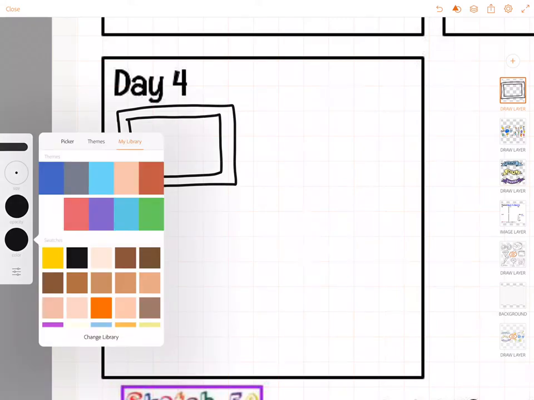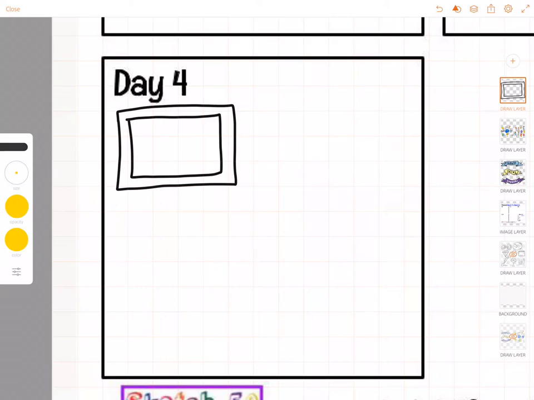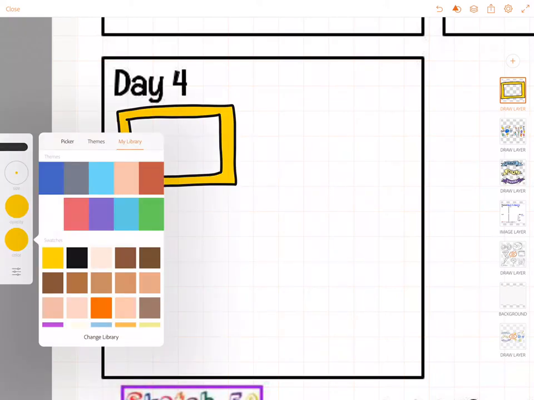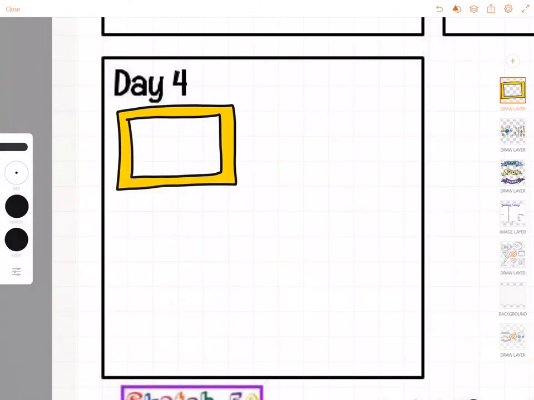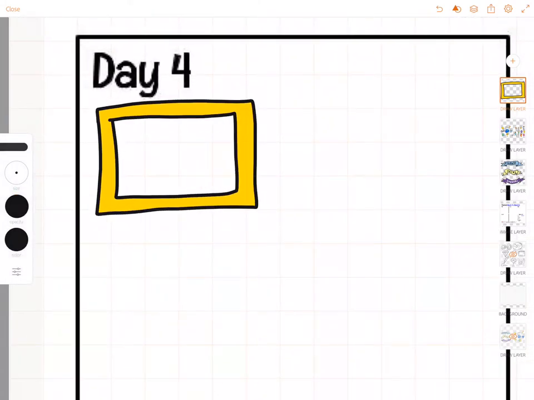And I'm going to fill this in before adding my extra line details. So I tap and hold to fill it, and now I can go in and do my details. I just do corner to corner, and then I like to add a detail of an extra line here.